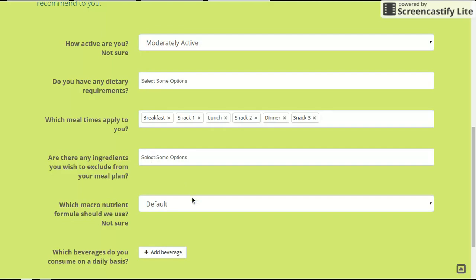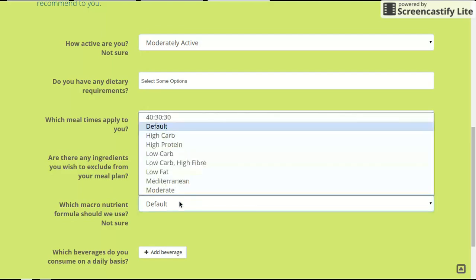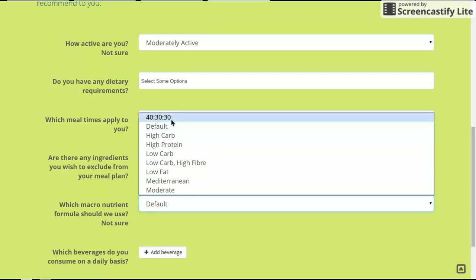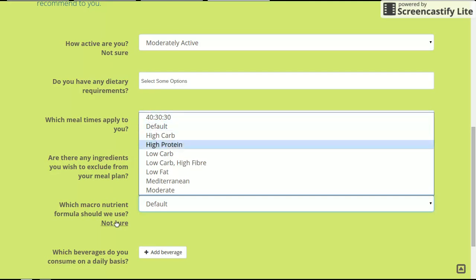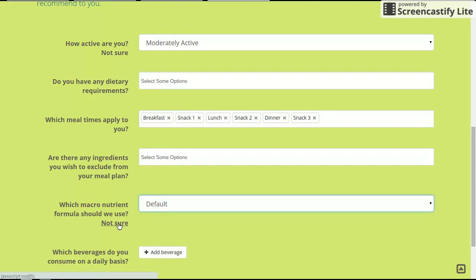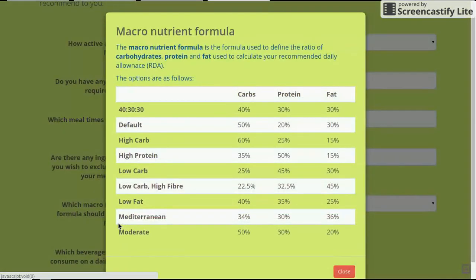And what macronutrient formula should you use? I'm recommending most people stick to the default or go with 40 30 30. This is just a breakdown of your carbohydrates, proteins, and fats. If you want to know what they mean, click on not sure, and it brings up a selection. It tells you how many carbohydrates are in that particular meal plan, what the protein percentage is, and what the fat percentage is. For most people, I would say reducing down your carbs and getting your proteins a good 30%.